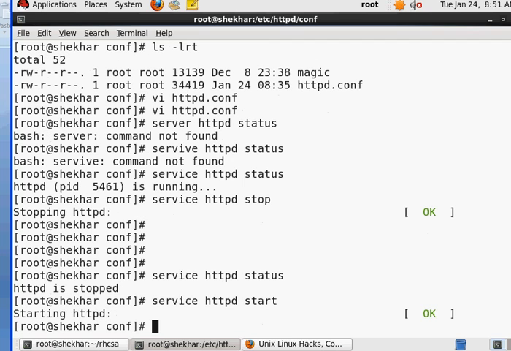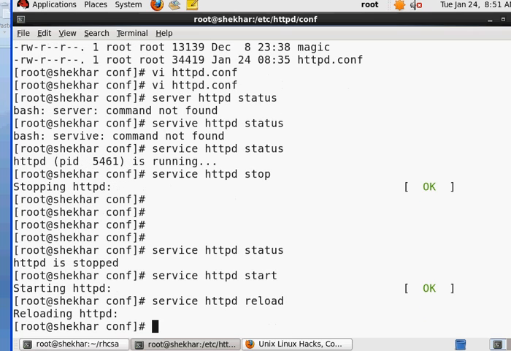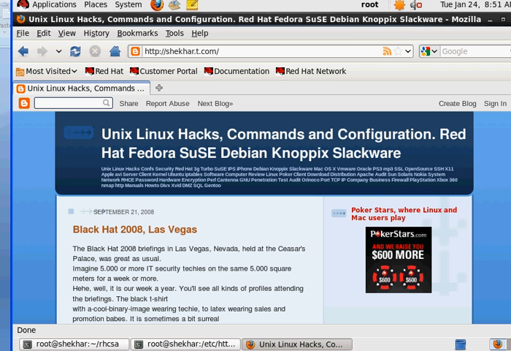Start. Once it is started, you can reload it. Reloading will be actually doing only one thing, that it will reload the configuration file. So if you make any changes to the server directives, then you would like to reload it instead of stopping and starting it. So reload can be much faster. So our service is running, the HTTP service, and since it is running, let us go and check.